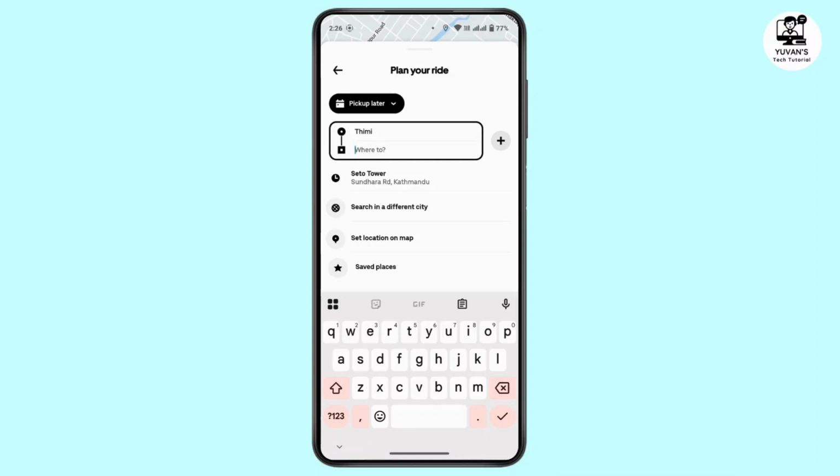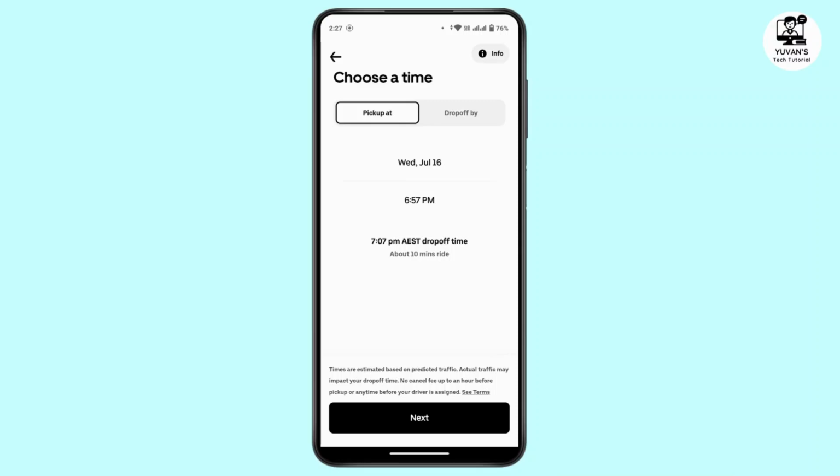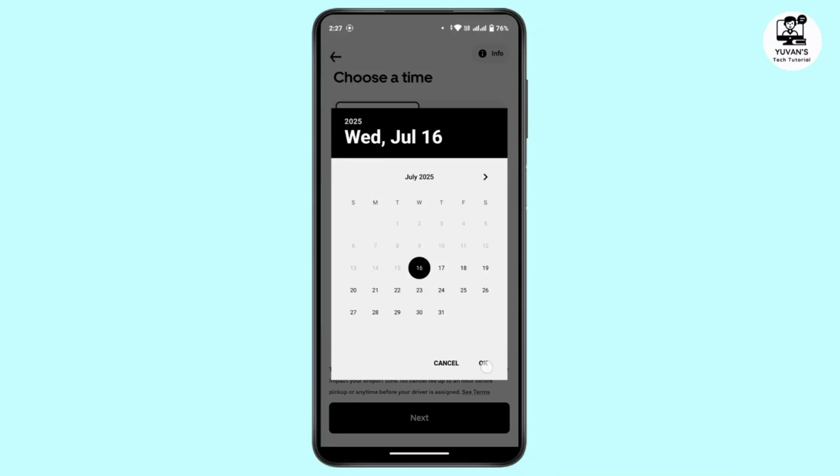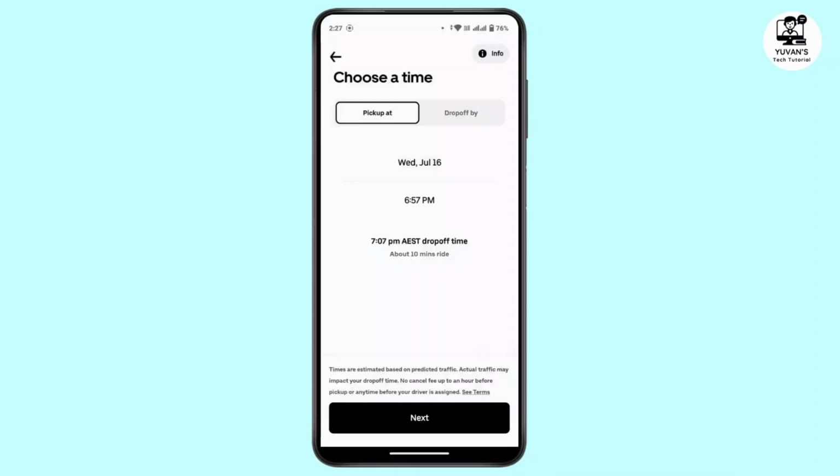After that, you have to select from where you want to book and to where. So select your pickup location and your destination as usual. After you do that, it will ask you to choose a time. So select your pickup time and your date. First of all, select the date and then the time.